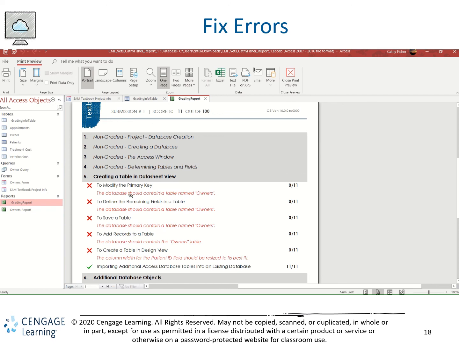specific. You'll notice the database should contain a table named owners. I called it owner. As soon as it looks at that, it goes, oh, I can't even go look there because you must not have created the table.